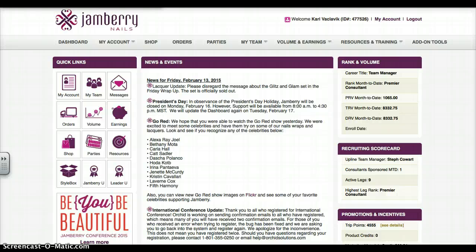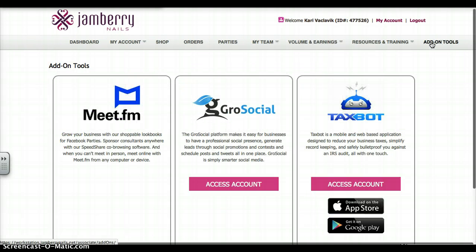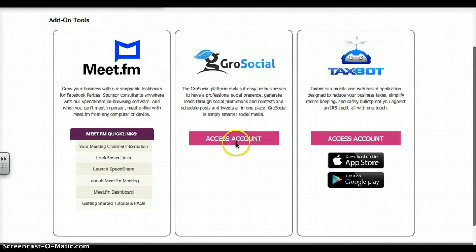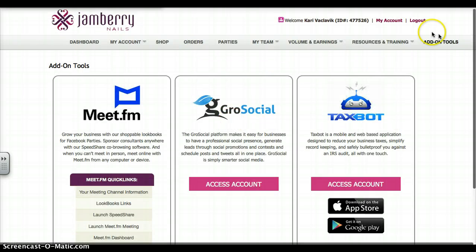So we got that exciting email about SpeedShare and GroSocial. I just wanted to show you something that is new with GroSocial, available now, that a lot of people have been using TinyTorch for, but TinyTorch had a whole mess of issues. So I'm going to show you how to do it with GroSocial. If you don't know, GroSocial is one of the add-on tools available for $5 a month. So it's over there on the add-on.